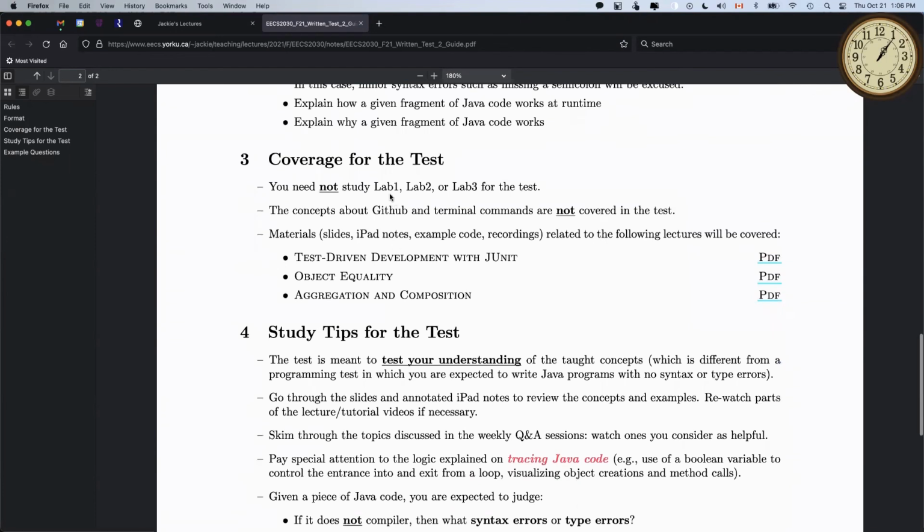What about the coverage? You do not need to study the labs that we have you do, you know, the lab number 1, 2, and 3. You don't need to. Okay, but of course you should still complete your lab number 3 at the same time.